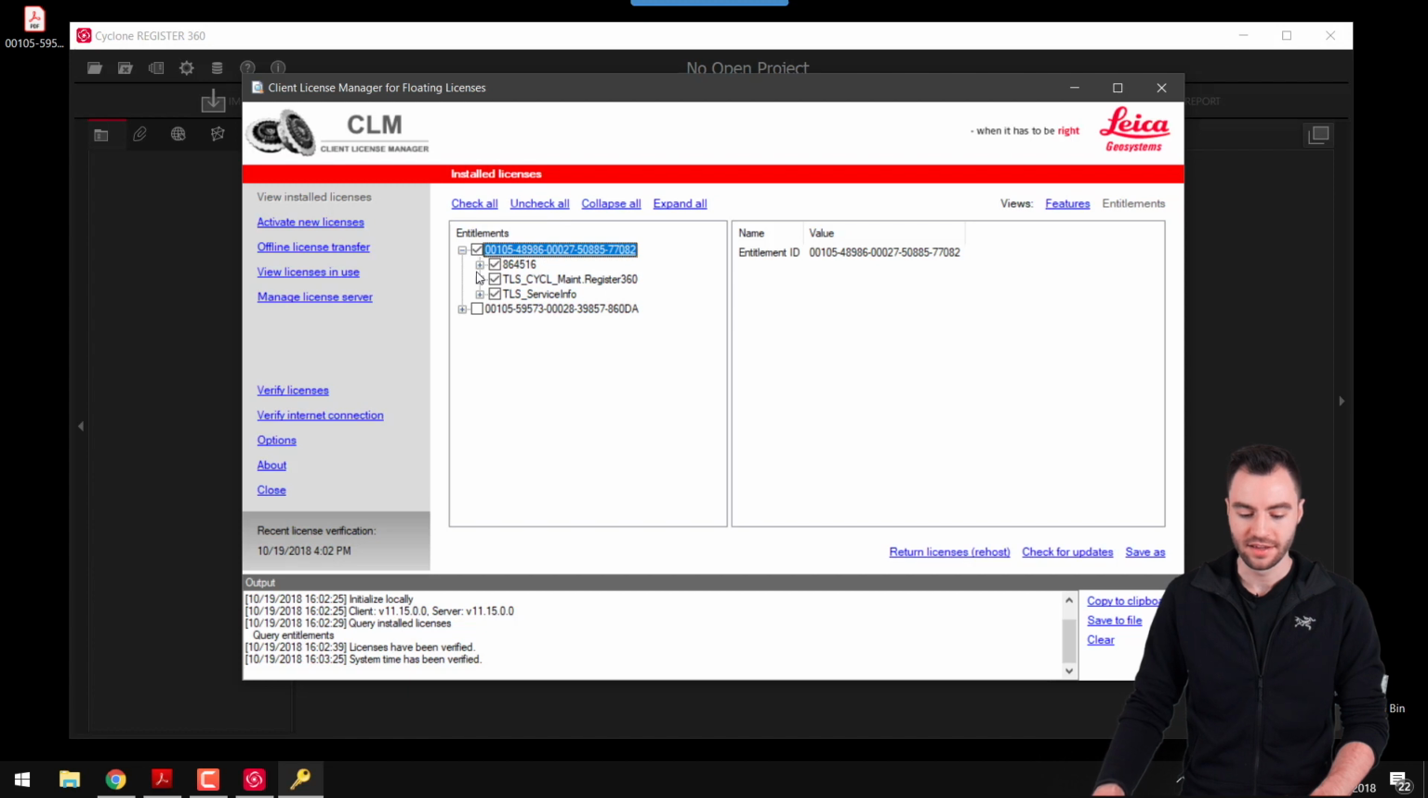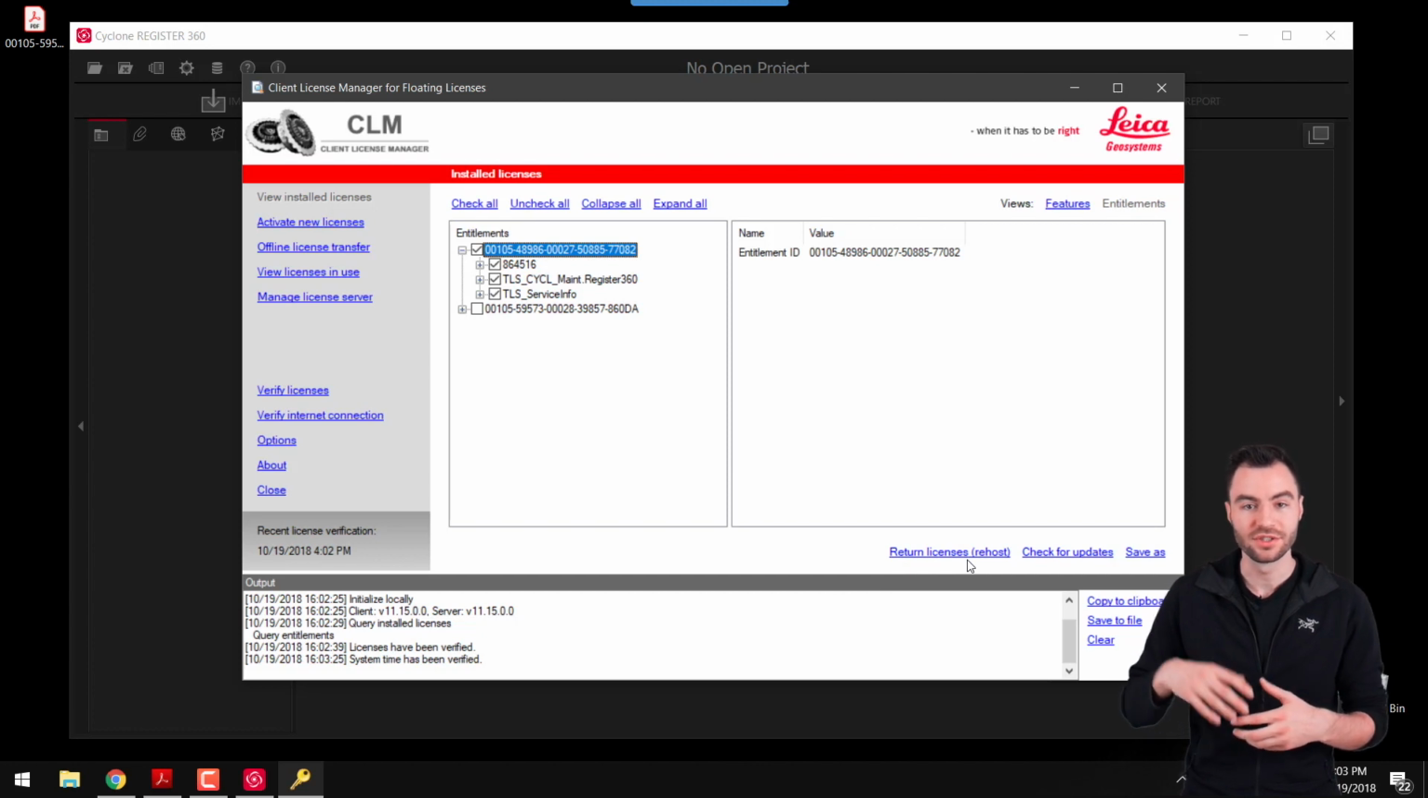And if I check it, you'll see I have the option to return license at the bottom here. And if I click that, it's going to return this license to the cloud, and then you can repeat this whole process and activate this license on another computer. All right, now you should be up and running with your new software.